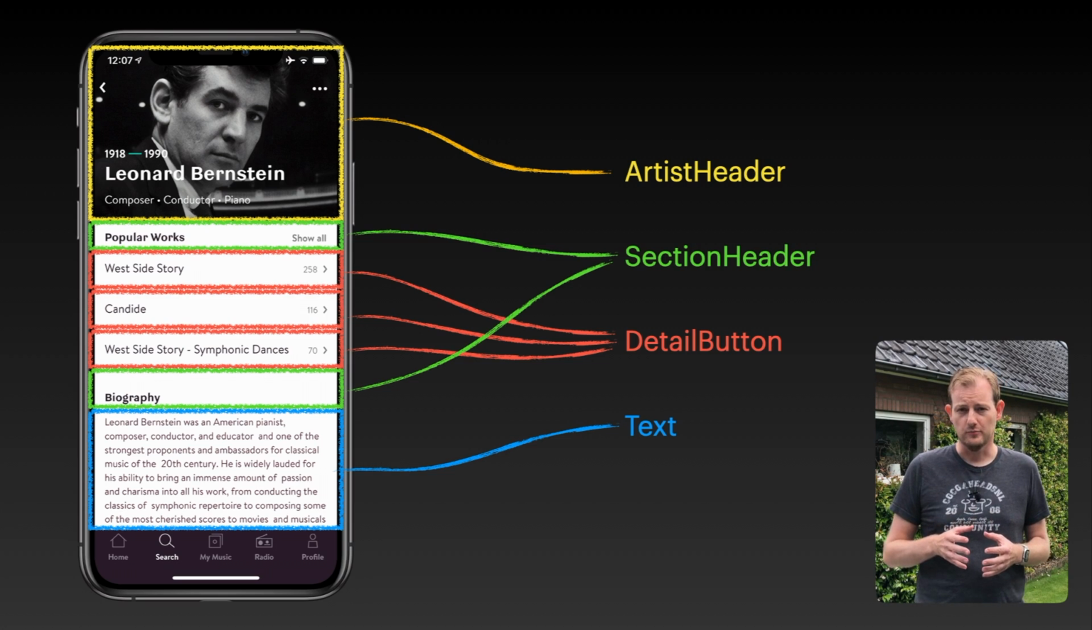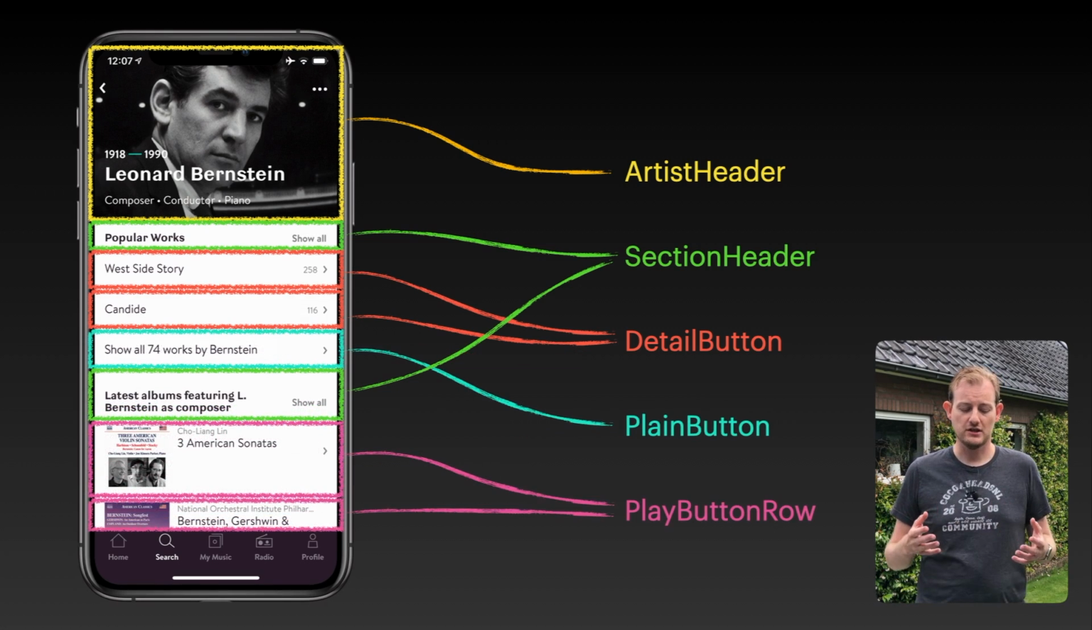The order of these components, as well as their contents, are all driven by the server. That means that if we want to change something, say we want to show some albums instead of the biography, we can make that change on the server, and we can release this without having to ever release any new versions of the clients.